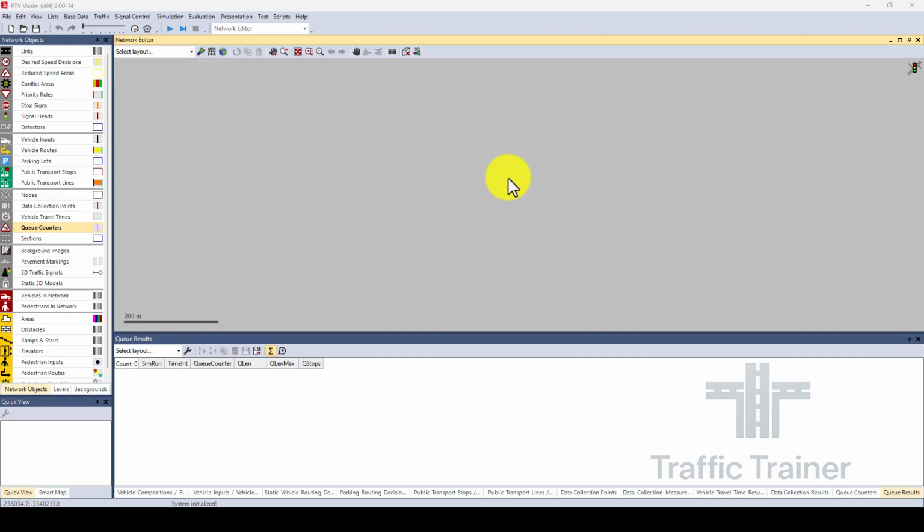So the process is the same whether you are working on a four-legged or four-approach intersection. For this tutorial, to keep it simple, I will make a very basic junction just to showcase how to set up everything, and then you can follow the same procedure for your situation, for your model. So let's create a quick signalized junction first.